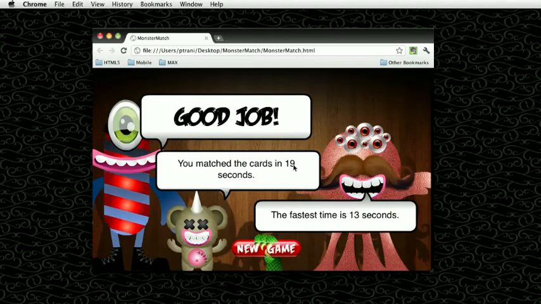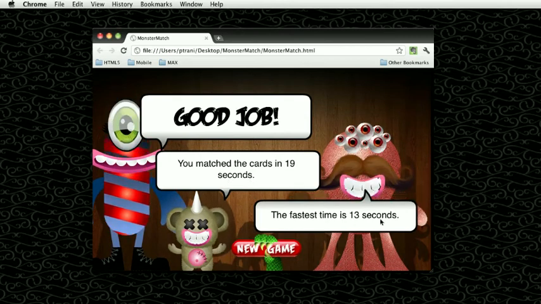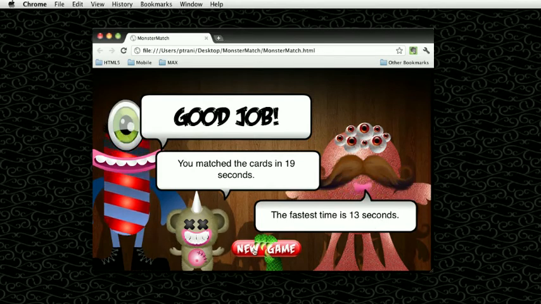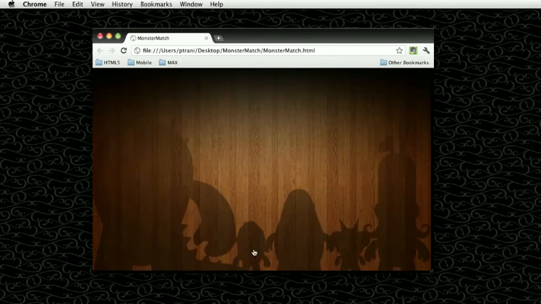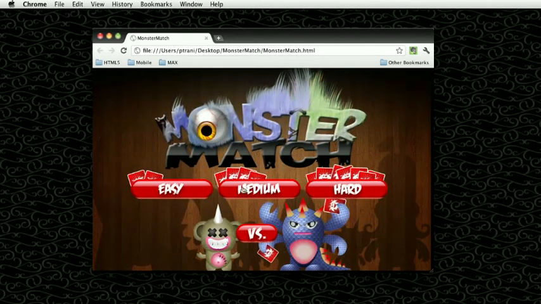You matched the cards in 19 seconds. The fastest time is actually 13 seconds. So it will store your fastest time, and you can try each time to beat that. So that's pretty cool. I can click New Game, and I can go back and play some more.